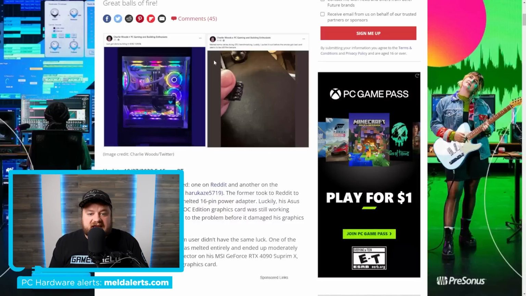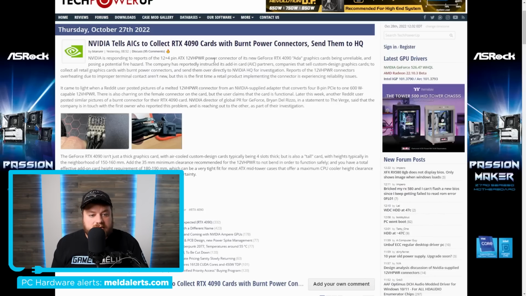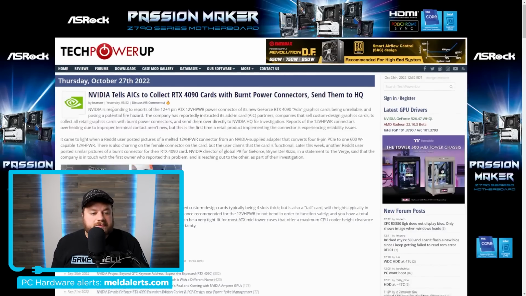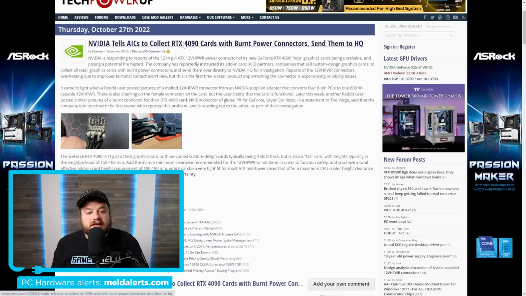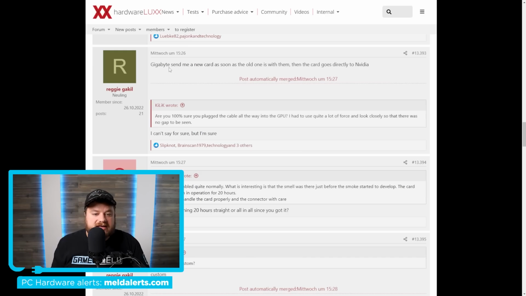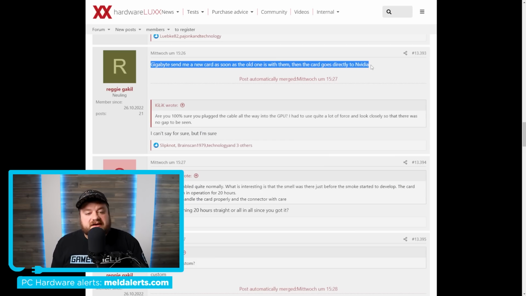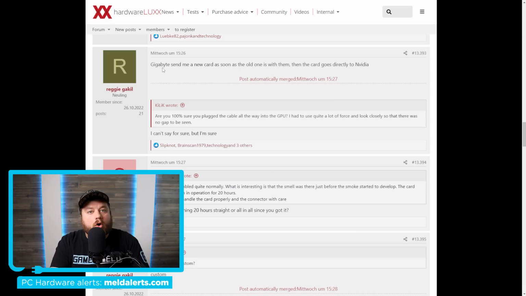Now, with that said, we do have some good news, as Nvidia is apparently telling AICs to collect the RTX 4090 cards. And we actually see right here that one person claims, from Hardware Lux's forum, it says Gigabyte sending me a new card as soon as the old one is with them. So it definitely does seem like at least Gigabyte, and hopefully all the manufacturers, are going to be replacing these cards that end up getting damaged, which is of course what we would expect.